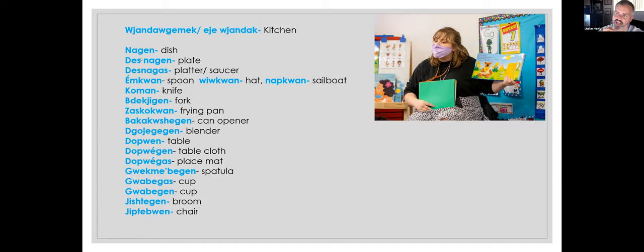Noggin is dish. Desnoggin is a plate, literally a flat dish. That des has to do with flat. Desnagas is a saucer or a platter, like a smaller dish. Mkwan is a spoon, and that kwan is talking about the shape right here, this kind of semicircular shape. Like a wheel kwan is a hat. When it goes over your head, it kind of goes like this, wheel kwan.